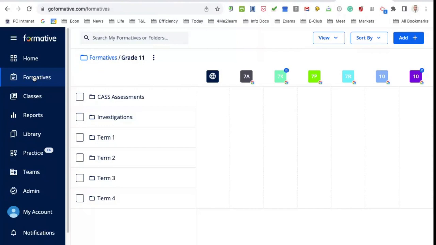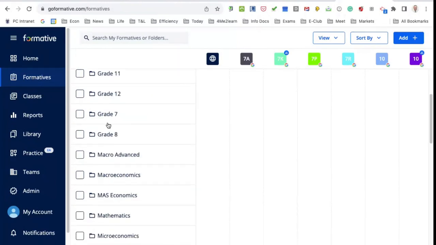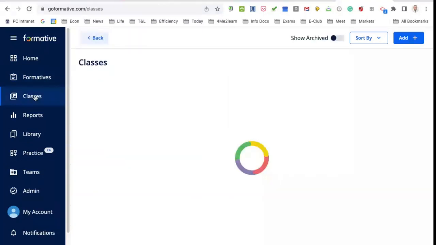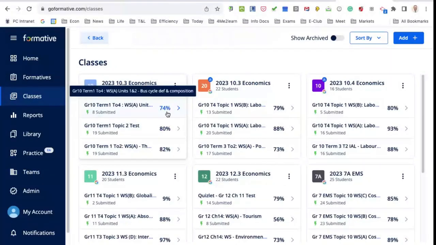So this over here, formatives, that should be your folders with all your various formatives. Then classes, okay. This will now show you your various classes and what they have done most recently, and it gives you an overview of what the marks are for that work. This is really, really useful.